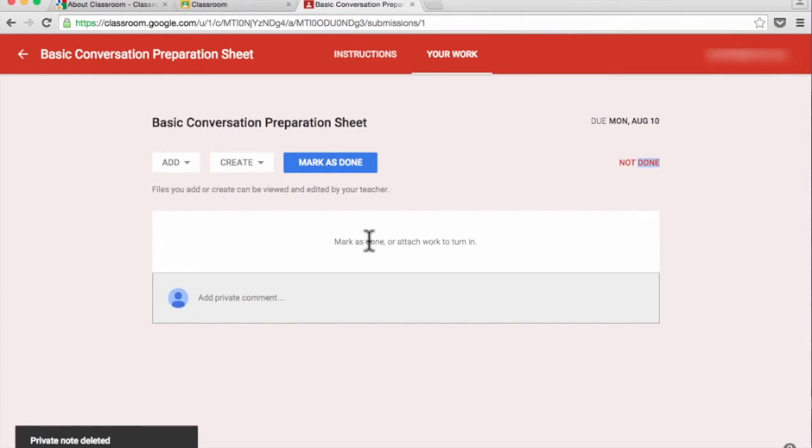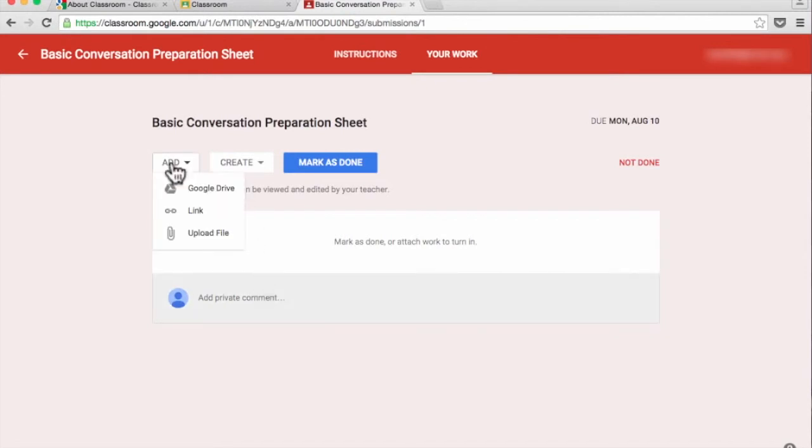Also, as a student in this case, I can go in and add comments to this project that I'm working on, or this assignment. Okay, so I can add things, I can make comments.